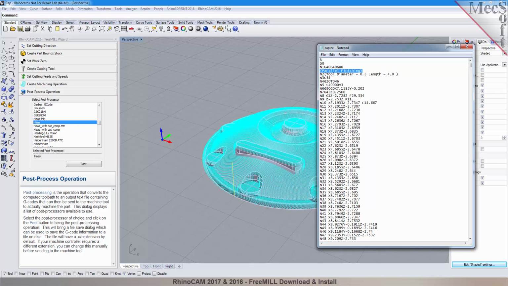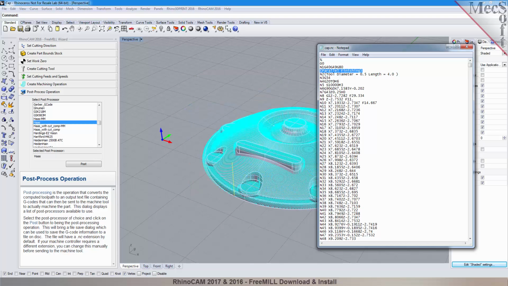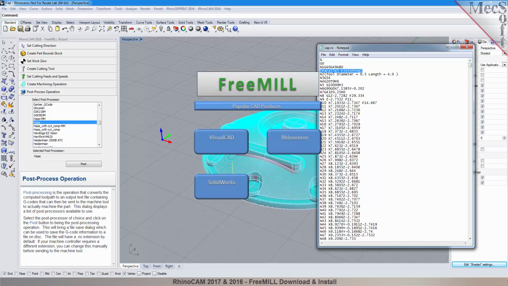There are three important facts that you need to understand before we go through the FreeMILL installation process. The first is that the MecSoft CAM products are built on a plug-in technology. This means that they require a host CAD system to operate. The second is that FreeMILL is just one of the modules included in the RhinoCam plug-in. Third is that FreeMILL is available as a plug-in to three different host CAD systems, including Visual CAD, Rhinoceros 4.0 or higher, and SolidWorks version 2010 or higher.